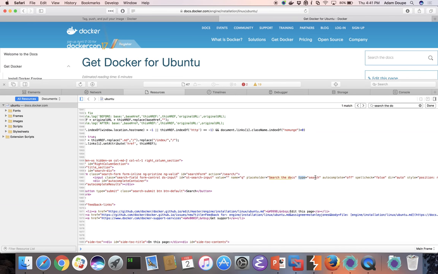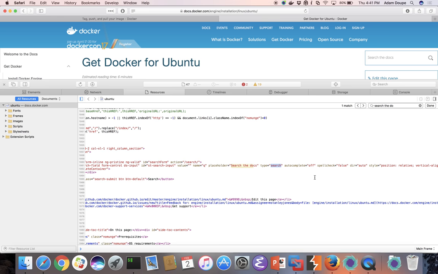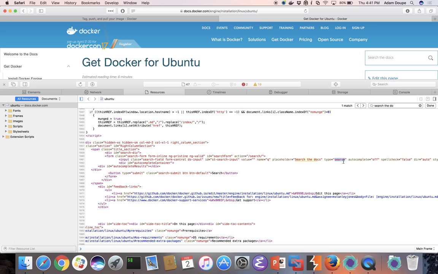So this is an attribute. I had no idea there was a search value here. I've only ever seen type equals text. Yeah, that's the standard one. This must be an HTML5 thing. But what the browser does, let's see, there is a button that's of type submit. So this is how it creates the submit button, which is here. It's this little icon, I think, that they have here.